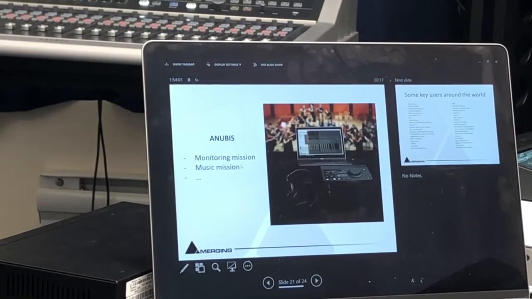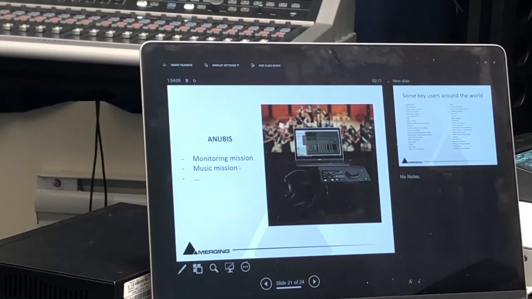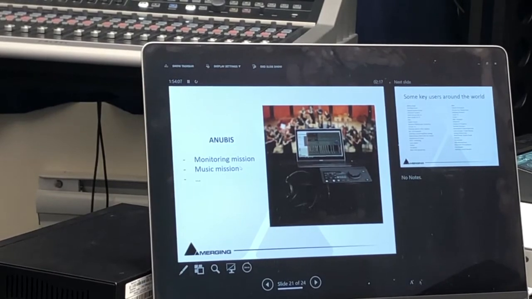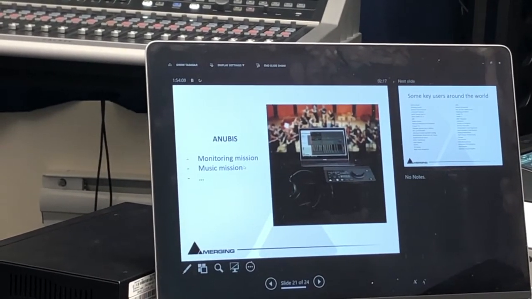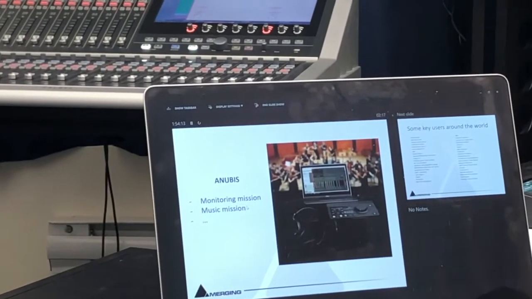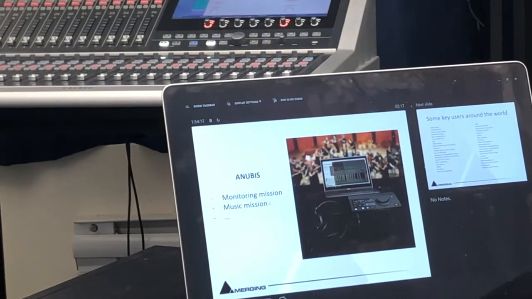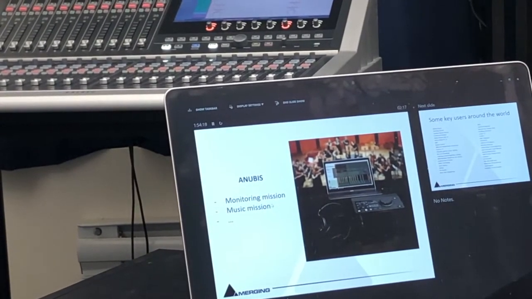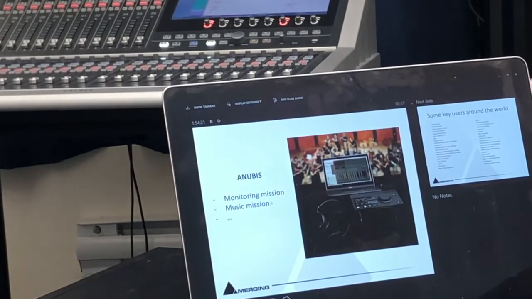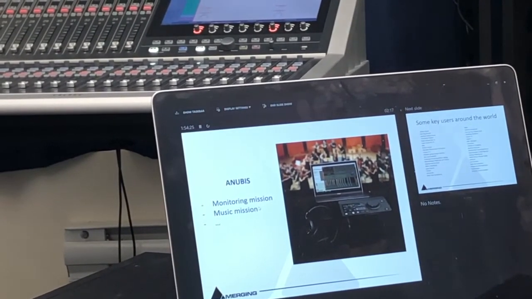Good. With Anubis, we call that missions. We are progressing through different steps and forward of firmwares. So today we are finishing what we call the monitoring mission. That means that kind of all of what I explained is today available.